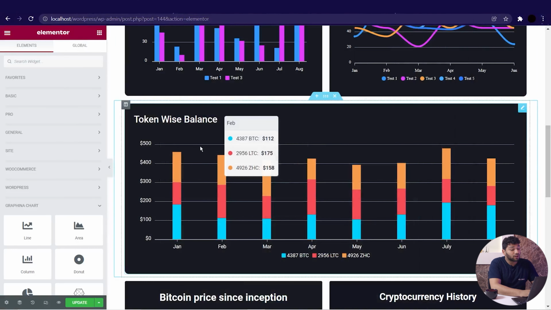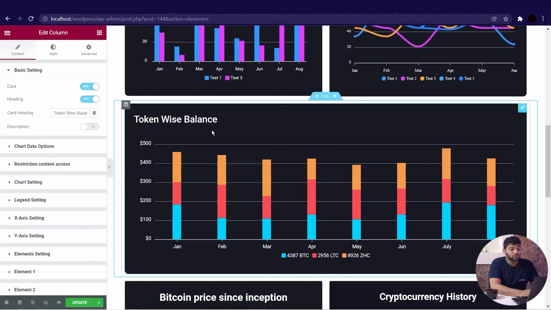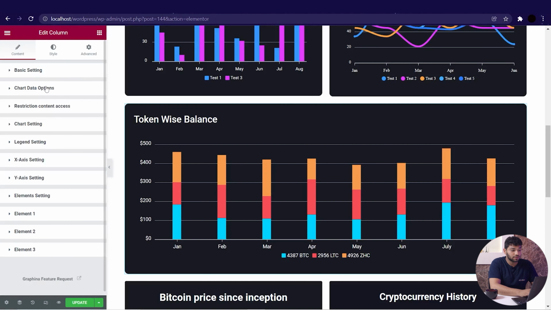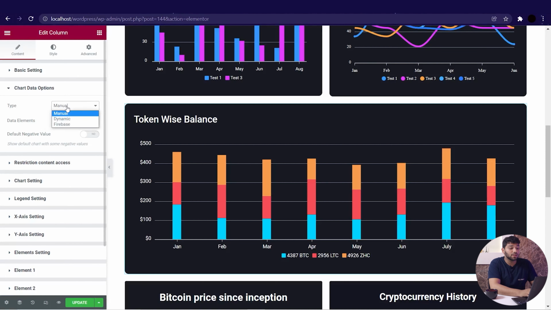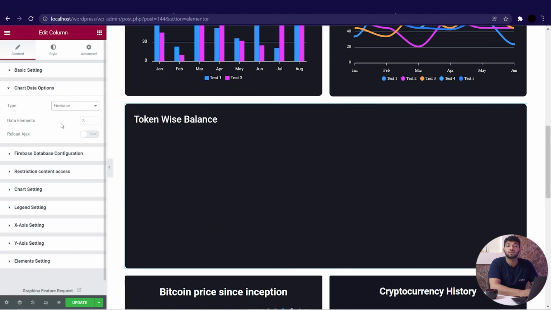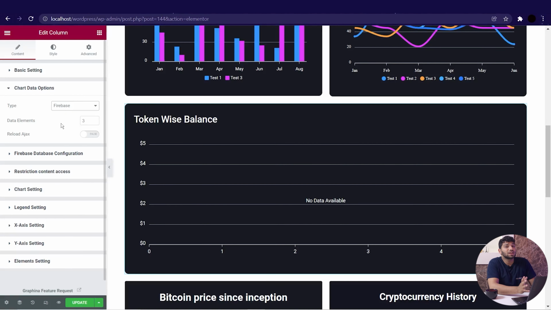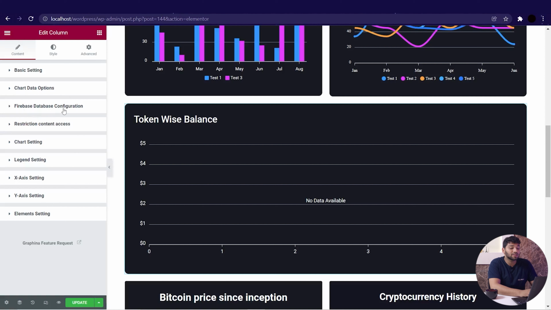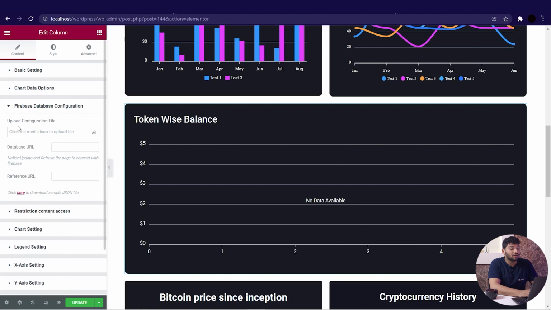So open Graphina and select the data table where you want to display your data. I am choosing this tag column chart where I will display data of my Firebase. Go to the chart data option and change the type to Firebase, and you will see the message of no data available as we haven't inserted any data till now. Then we have a new section, Firebase data configuration. Entering there, we can upload configuration file here.